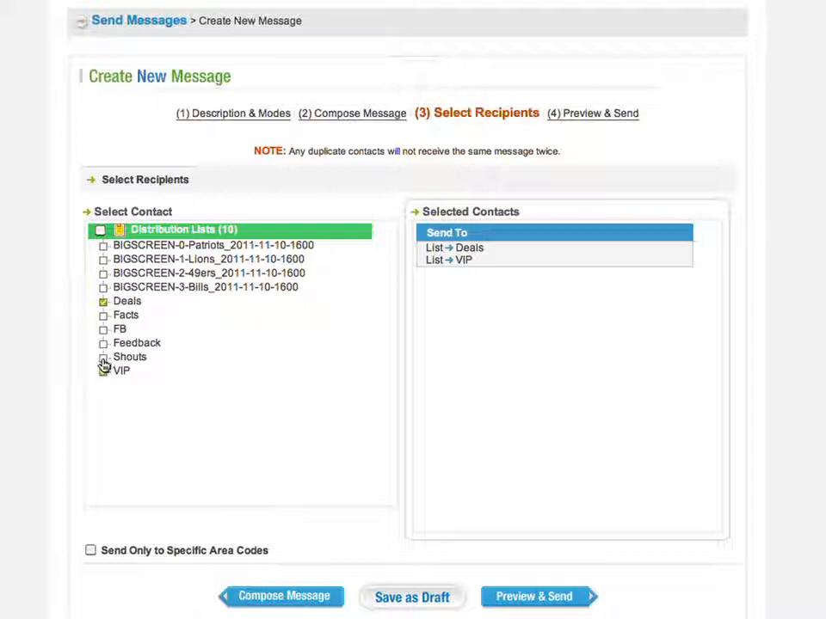VIPs are going to get everything. I love those guys. And then I also added the Shout distribution list, which is a distribution list we were building from our text-to-screen campaign. So everybody who's been there on a Monday night before and had fun with the text-to-screen, I'm going to remind them about the next game to try to bring them back in. So we go ahead and click Preview and Send.